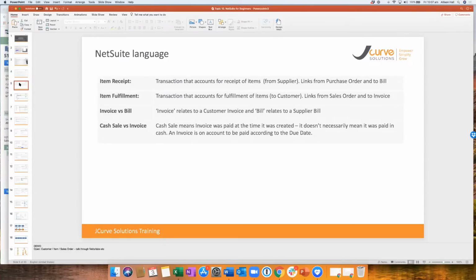Item receipt, so this is where we're getting into transactions now, but an item receipt is basically a transaction that accounts for the receipt of items, and that's typically from a supplier, and it links to a purchase order and bill. Item fulfillment, which is a transaction that accounts for fulfillment of items to a customer, and that links to a sales order and invoice. Invoice versus bill, this is a big one.